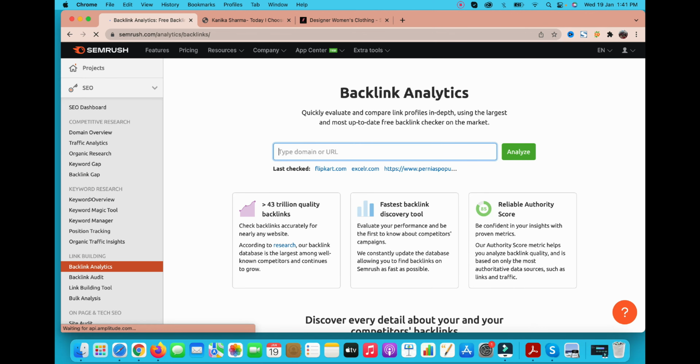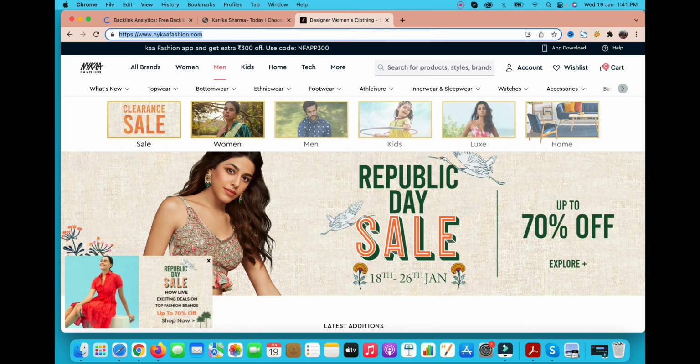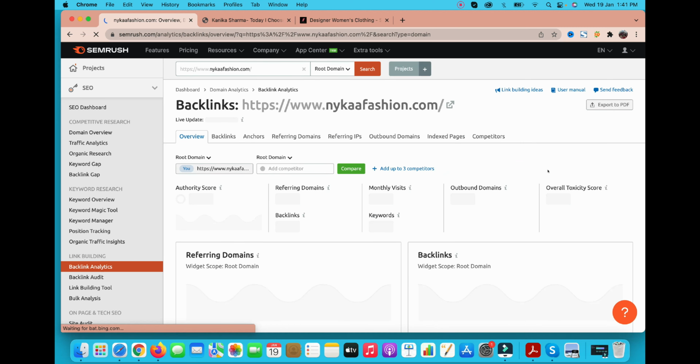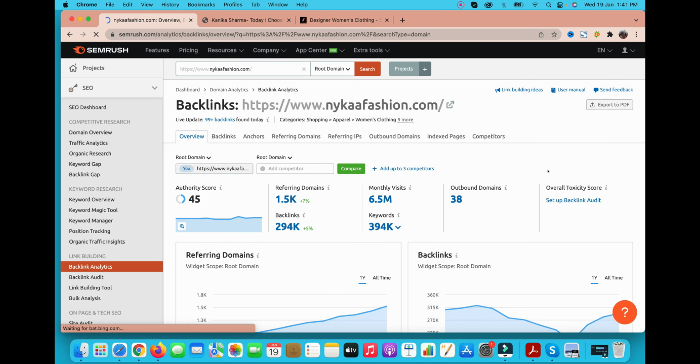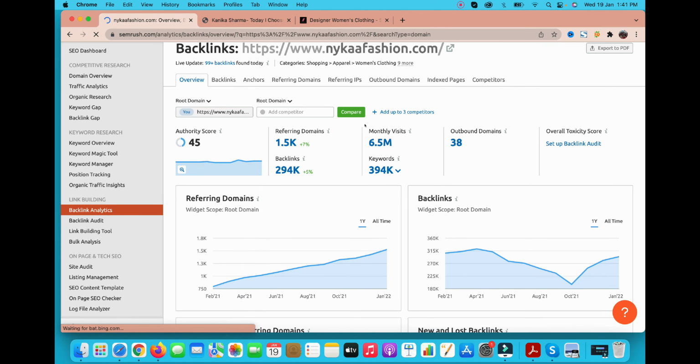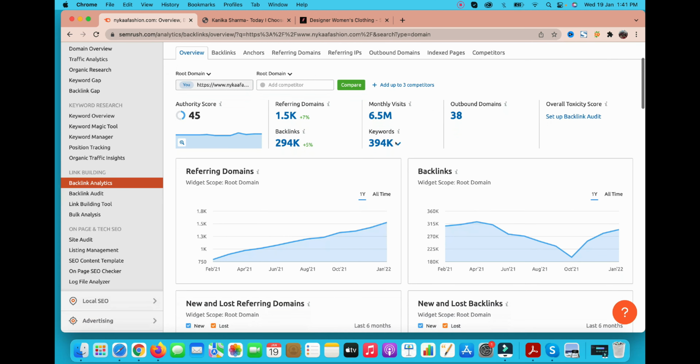So again I can go and type the link. For example, suppose I want to know about this Nika, so I can enter the URL and click on analyze. Once I click on analyze, I can see the backlinks of this Nika fashion, and I can go to the referring domains, from how many domains it is coming, how many backlinks they have, monthly visits from that, and the keywords and outbound domains.